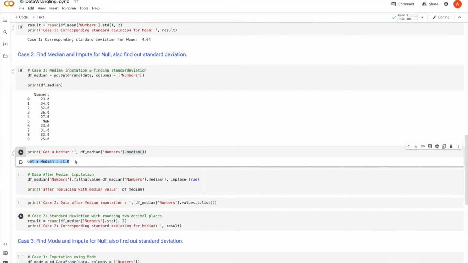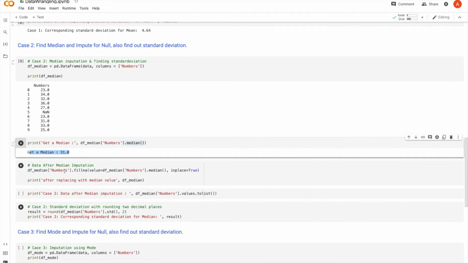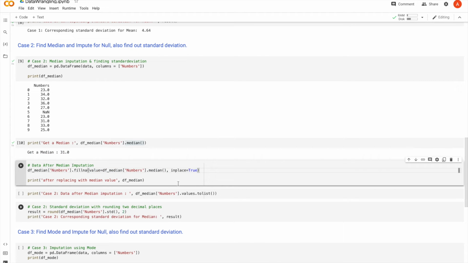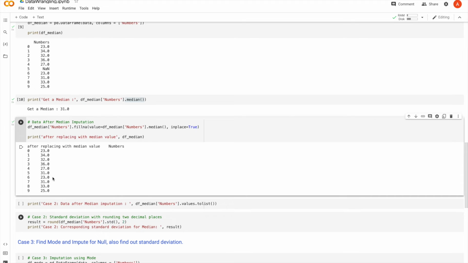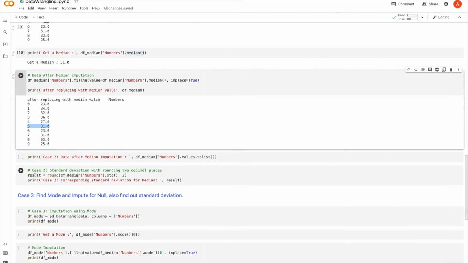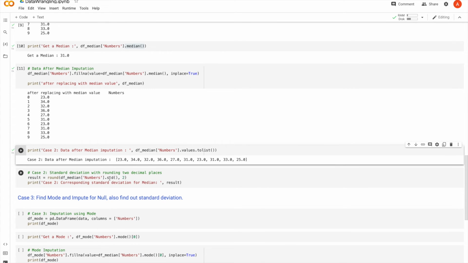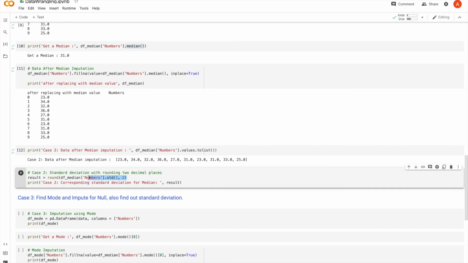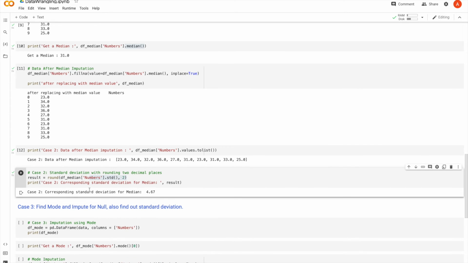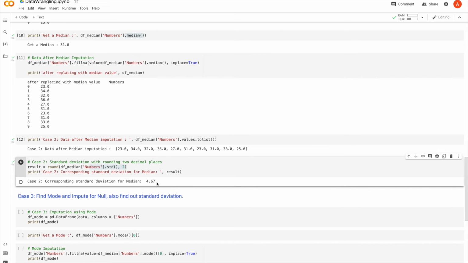We are going to impute this 31.0 at the fifth position. So we are just using the data frame .fillna and then the median value. Now it's already replaced. If you see here, we got 31 here. It's replaced with 31. And then we may need to find the standard deviation. To find the standard deviation, you can use just .std and then 2 decimal places. This will provide us the standard deviation. So the corresponding standard deviation for median is 4.67.